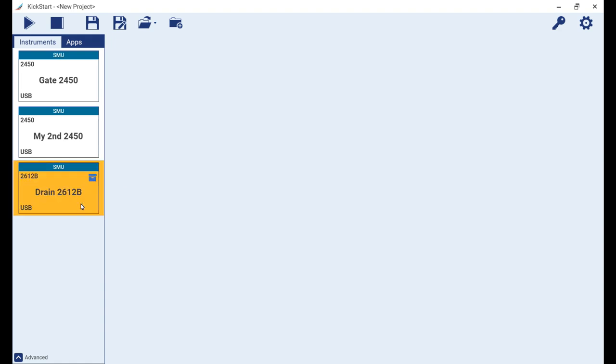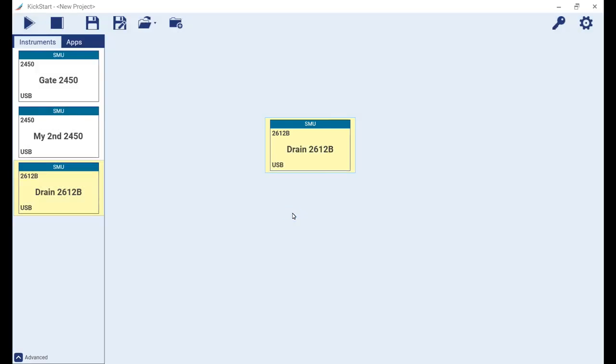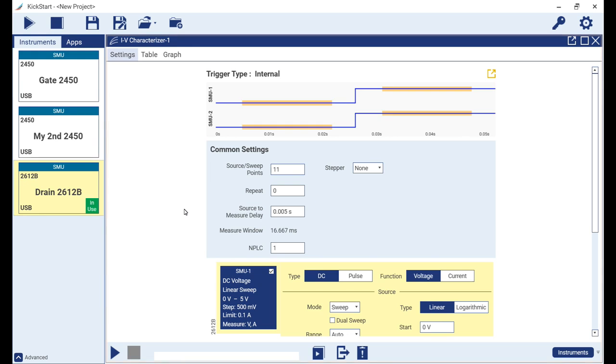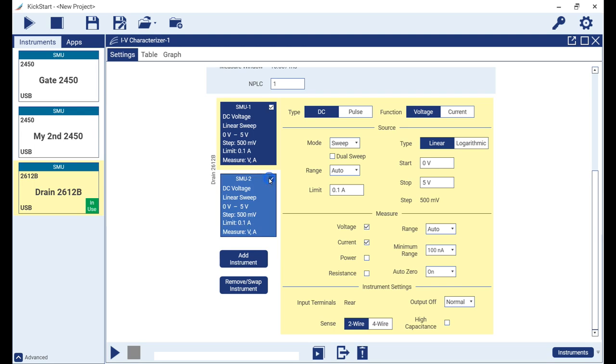Let's drag our 2612 into the app staging window to get started. Here I select the IV Characterizer app, then click OK. Because I only plan to use a single channel of my 2612 in this test, I will disable channel 2. Let's now rename the first channel from SMU1 to drain so that we can ensure that the other controls in the app can help us better specify additional channel-dependent functionality.